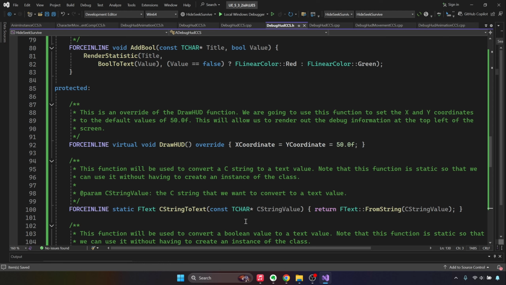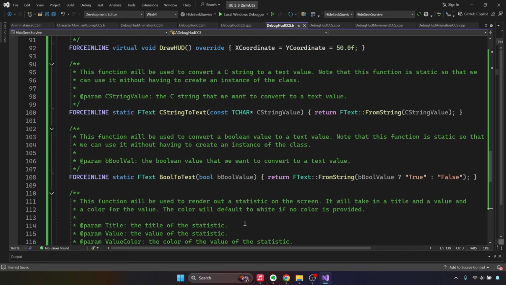And we're going to set the values to 50 just to make sure that the HUD appears in the upper left, which seems to be a good place to put it, so we'll keep it there. Then the next line, we have a function that converts C strings to text, and that just means C, the predecessor to C++, and for strings that we get in that format will convert them into FText, which is what we need to print for our logs. And then same thing for the bool to text. It's going to basically print out true or false depending on what our Boolean value is.